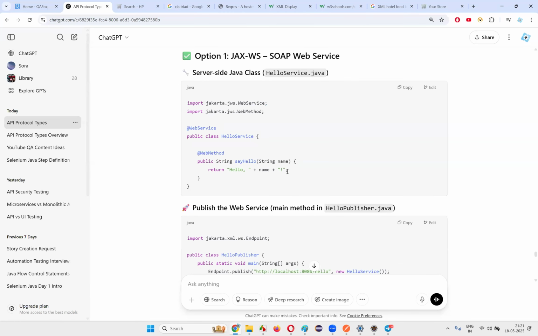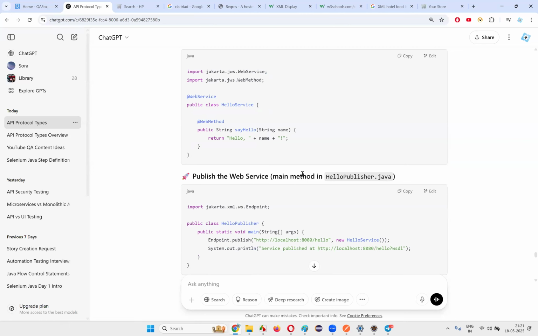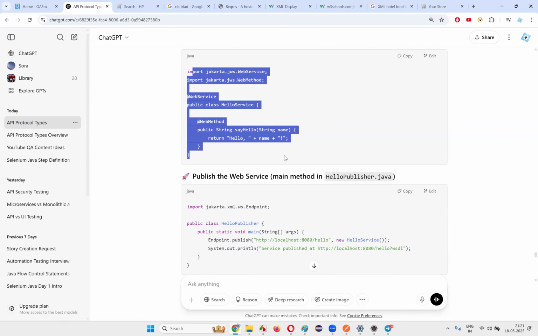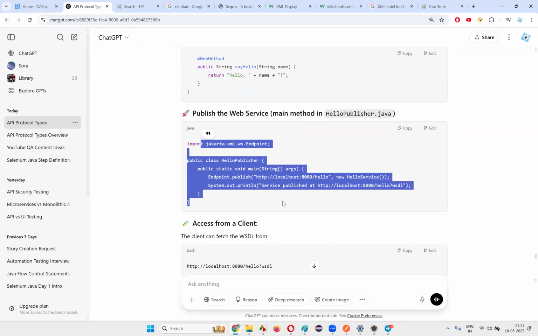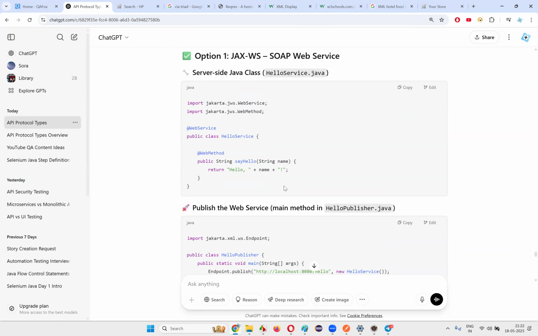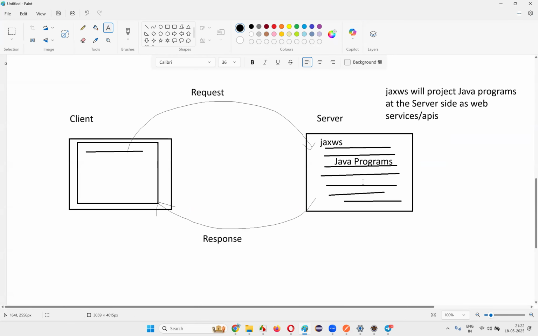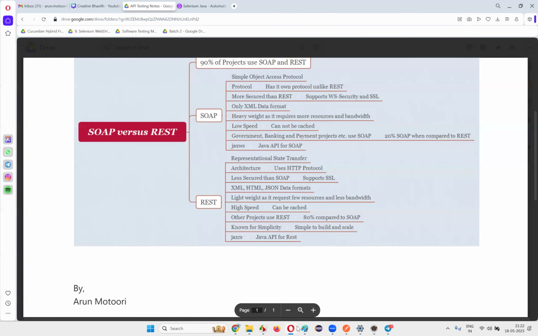We cannot go too deep because we are not developers here. I'm not teaching you the development and all. What I am teaching you here is that the Java code will be there, and it will be projected as web services to the client side with the help of, at the server side only, JAX-WS or JAX-RS along with the Java programs, so that the server can project these Java programs as web services or APIs, so that the client can request these web services or APIs from the client side. That's what JAX-WS or JAX-RS is, guys. That you need to understand.